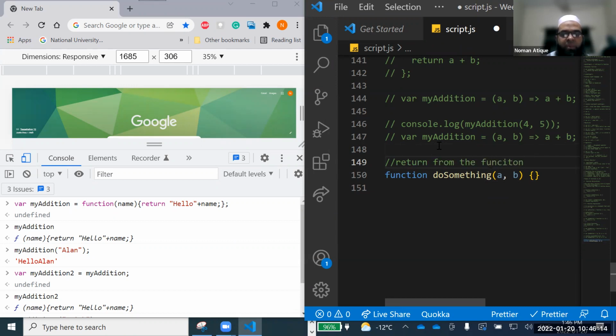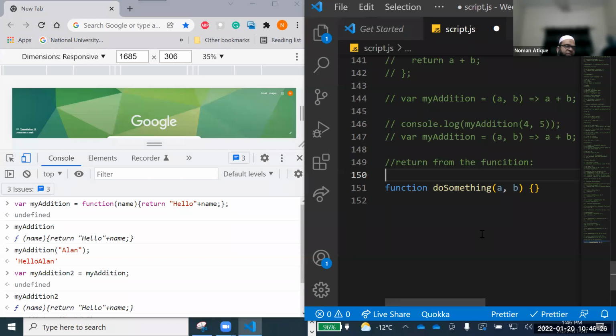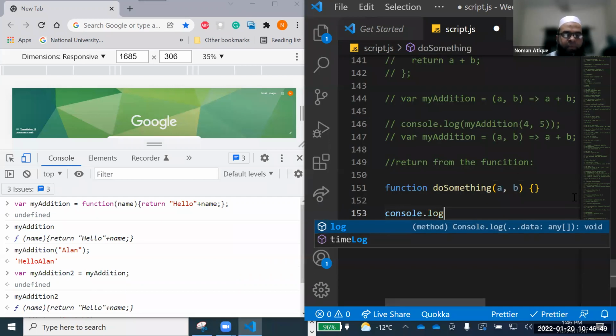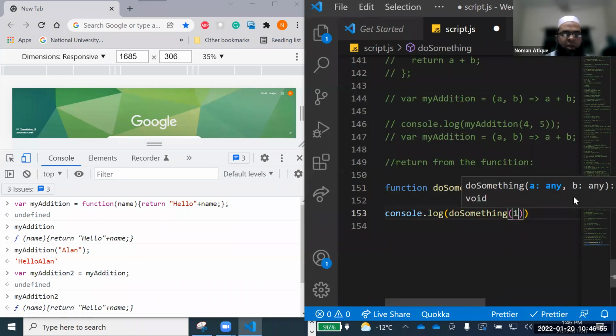Now, something to remember. Every function in JavaScript always returns something. This was not the case with the C language functions. But in JavaScript, every function always returns something. Now, you might be surprised. Right now, I'm not using any return statement, but even this function also returns something, and that's a very interesting fact. What does that mean? Let me show you. So, for example, if I say console.log and I say do something, and I'm passing the values 1, 2, like that.